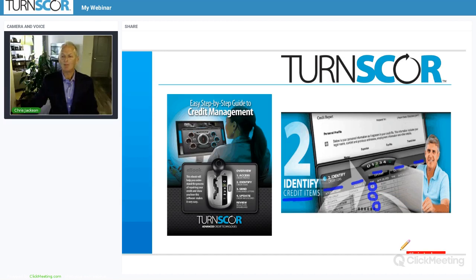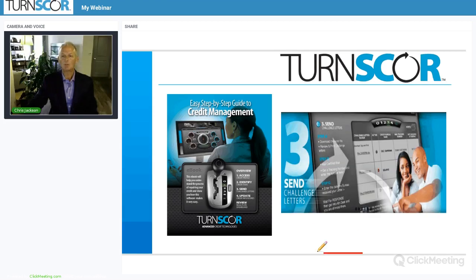Once you have done that, there's a save and create challenge letter button over here on the lower right. That's what you would do. And then you would be brought to the next step in the process, which is step number 3, sending the challenge letters themselves. Once you've completed step 1 and step 2, you only have to do that one time. You'll never do step 1 or 2 again. Now you'll just vacillate back and forth between step 3 and step 4.